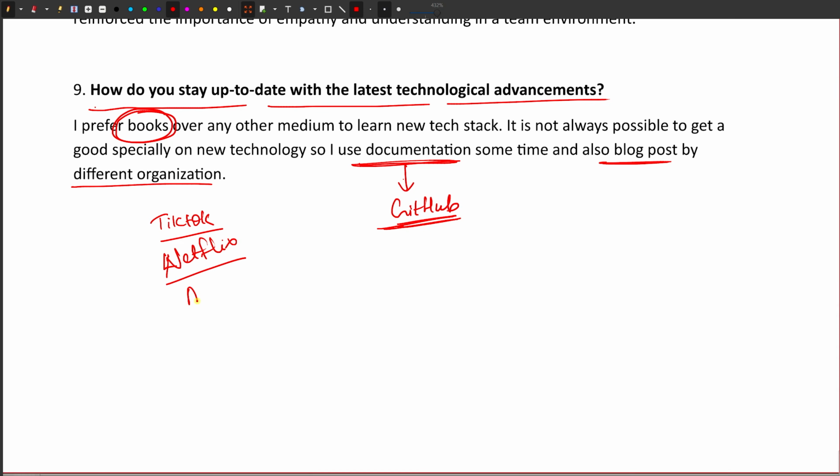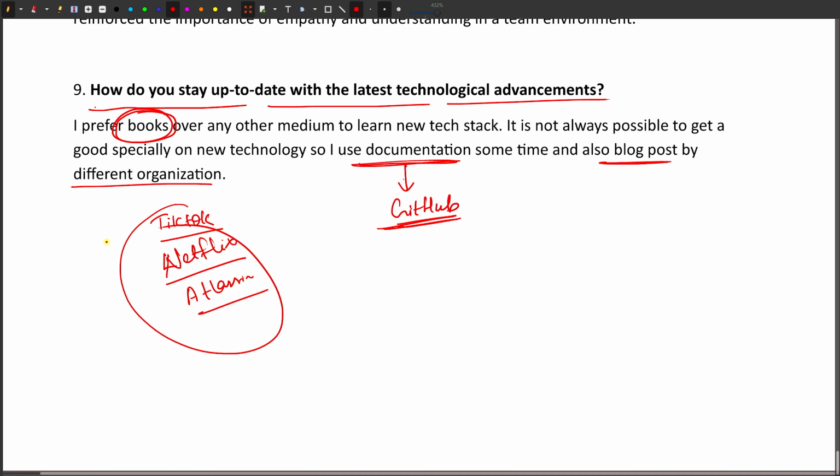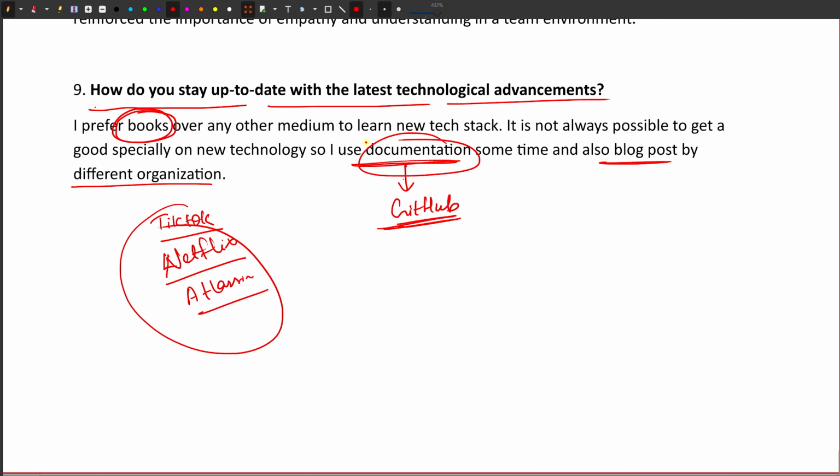I think Atlassian also, I had gone once. So these are a few blog posts that you can go through. Google itself has multiple white papers. Those things I generally prefer, but of course we don't get much time. So basically I generally go to the documentation. This is the best possible way if I don't have books available for that.